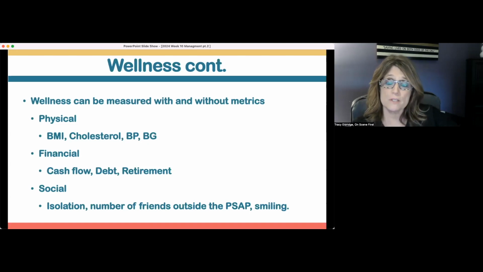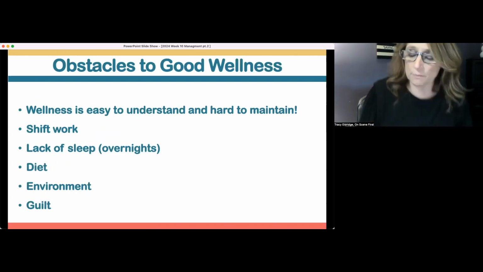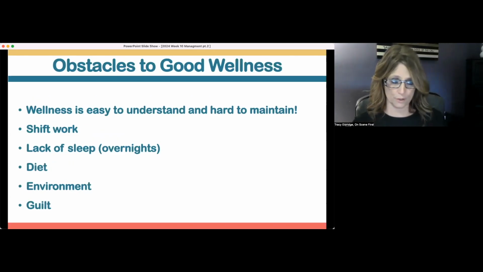Your financial dimensions can be assessed by your cash flow, any debt that you have, what does your retirement look like? And then your social dimension can be evaluated or measured by how often you're isolating, the number of friends you have outside the PSAP, how often are you smiling outside of the PSAP, or just in general, etc. So those are things that can be measured with and without metrics. And then what are some of the obstacles to good wellness?